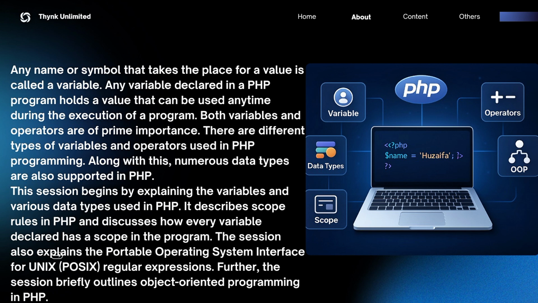PHP also supports multiple data types, which define the kind of data a variable can hold. Whether it's a string of text, a whole number, a floating point value, or a collection of items in an array, PHP can manage all of them flexibly. This versatility allows developers to build programs that can handle a wide range of information dynamically. This session explains not only how to declare and use variables, but also discusses data types and the scope of variables in PHP, meaning where and how a variable can be accessed within a program.